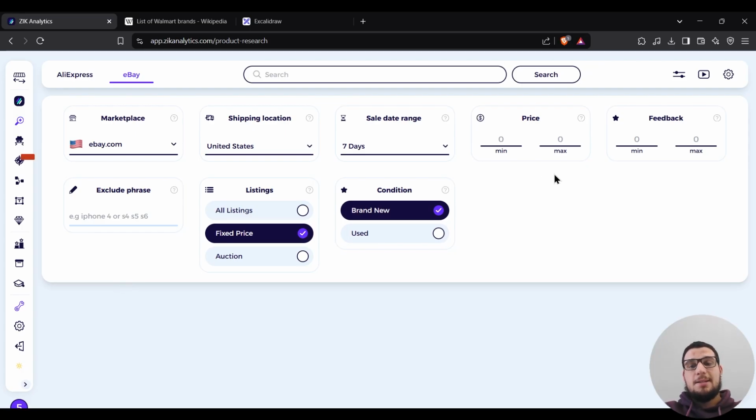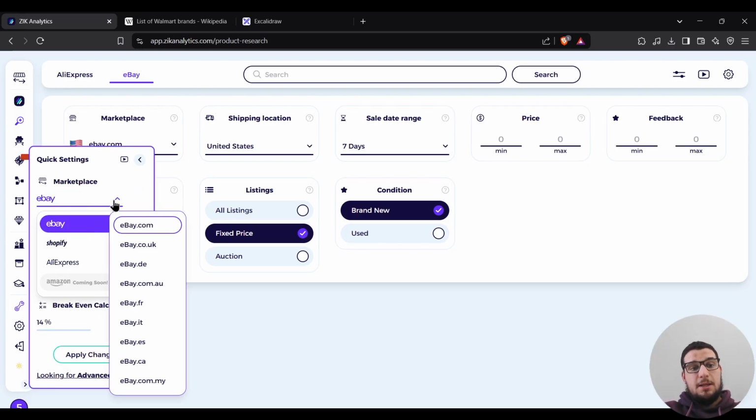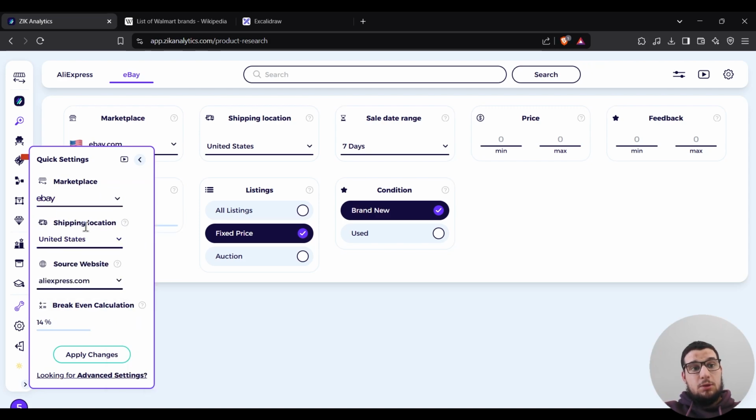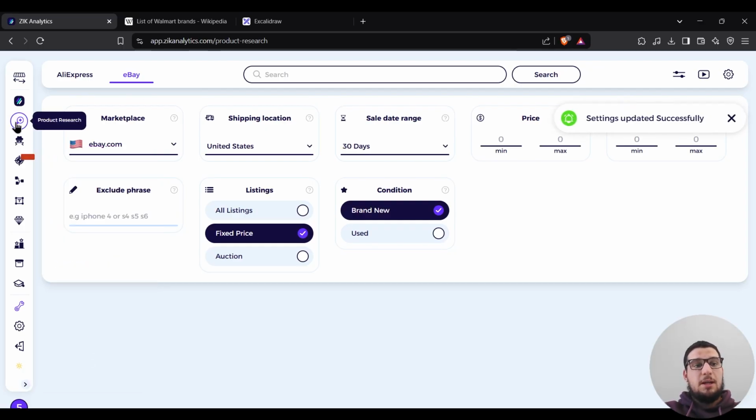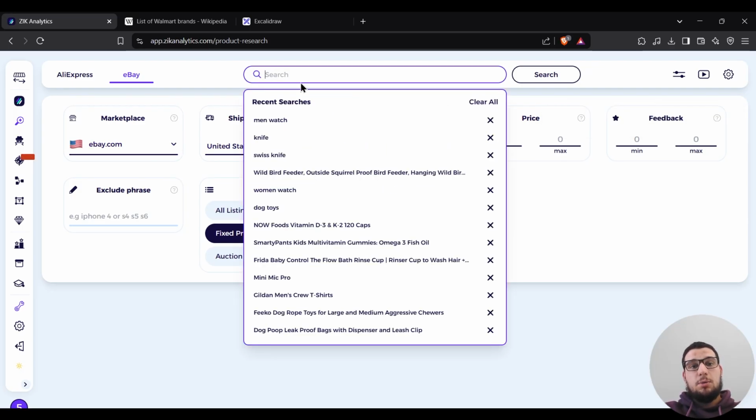So in Zik Analytics, quickly, go to quick settings, type in the marketplace eBay, the shipping location in the United States, and the source website is Walmart. The break-even calculation is the same. Click on apply changes. Once you have done that, go to products research. Again, marketplace, shipping location, date range is 7. And we are going to be looking at that specific brand, as I said.